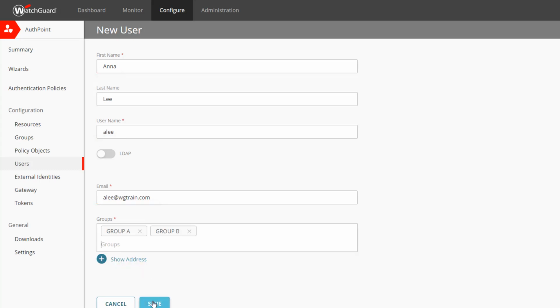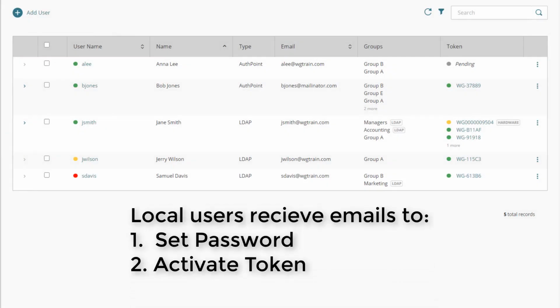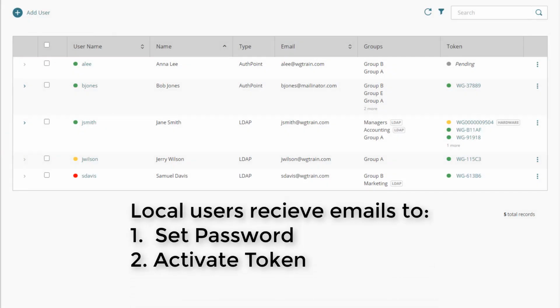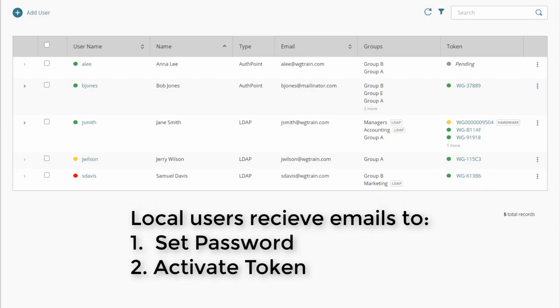When you create a local user, AuthPoint sends that user two email messages. One is used to set their AuthPoint password, and the other to activate a token in the AuthPoint mobile app.